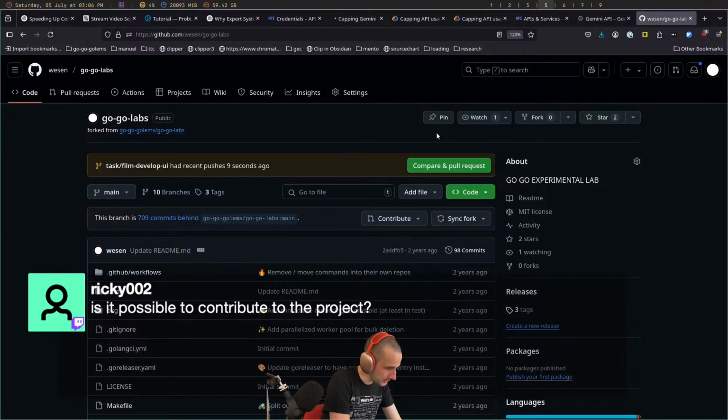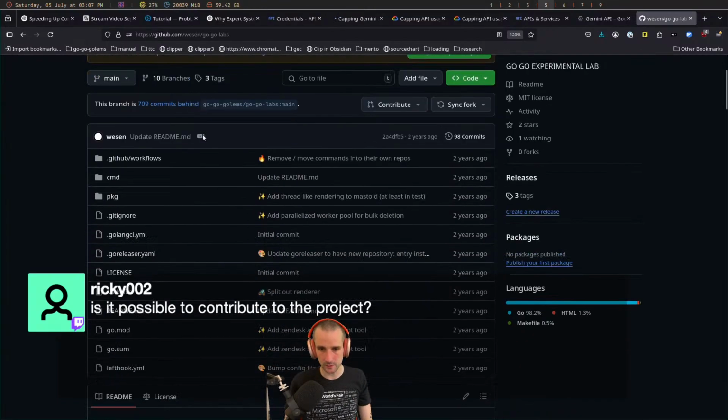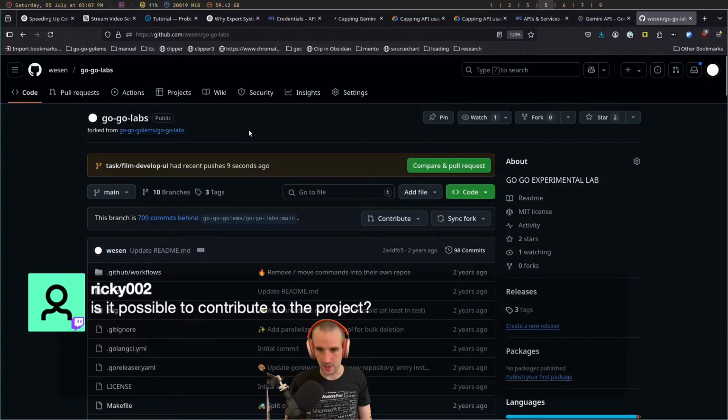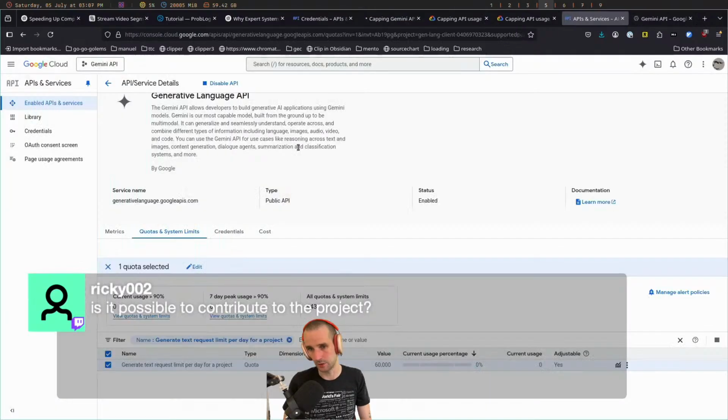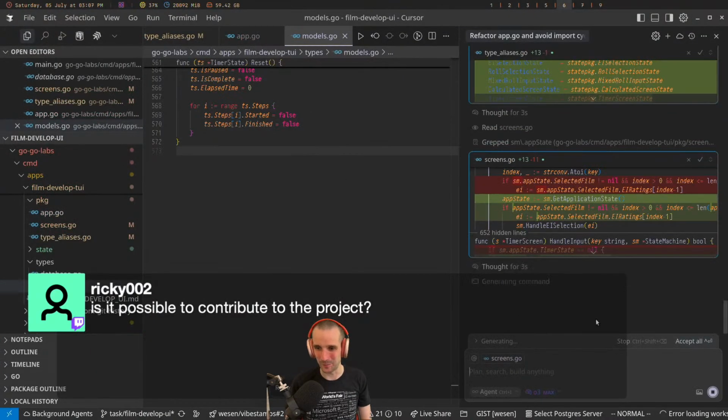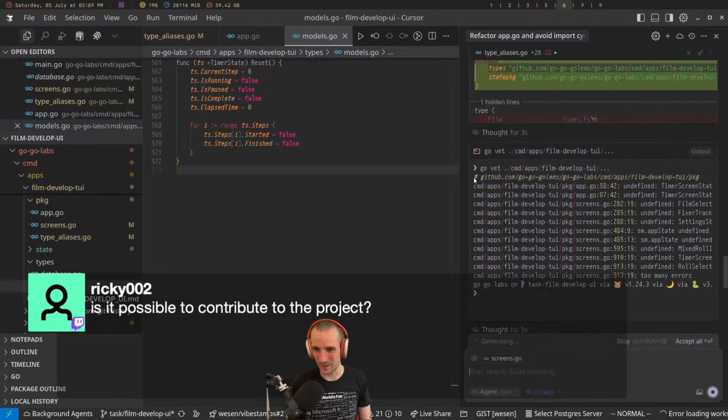So the UI is also, I've built this film development timer like 18,000 times already. This is the UI. This is the repository and the directory in which this application is in. I don't think it has a README, but you can generate one. So that's kind of where we're at.